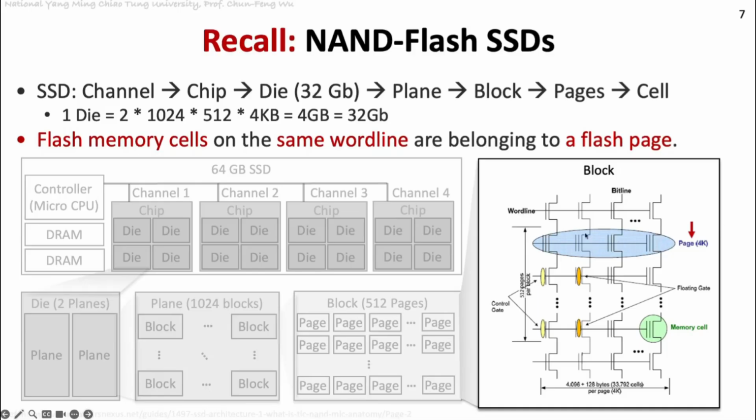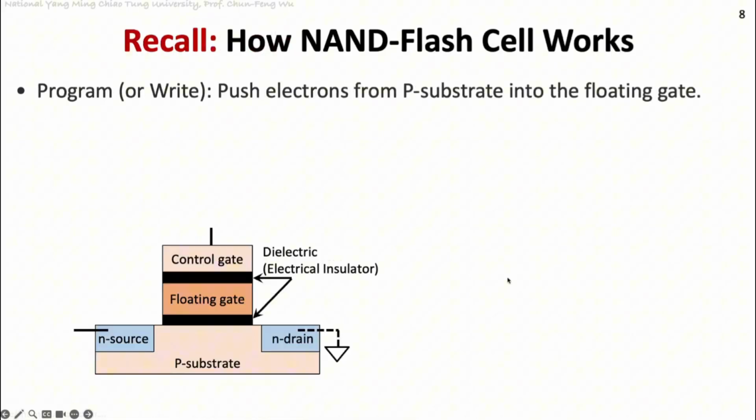And this page is totally different from the OS page. They have no relation to each other. Several word lines combined together we call a block. So this area is a block.